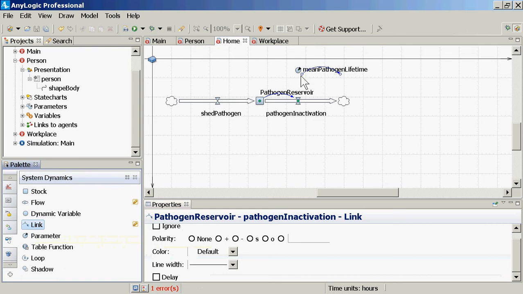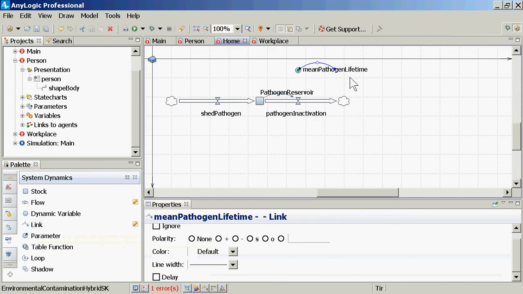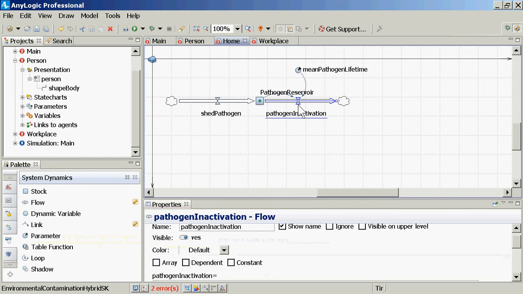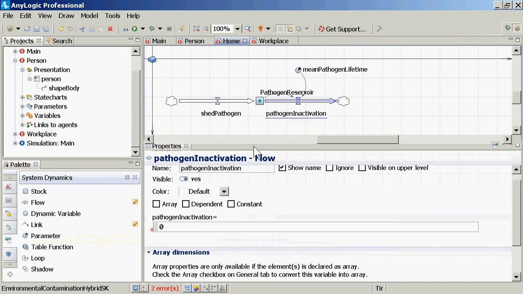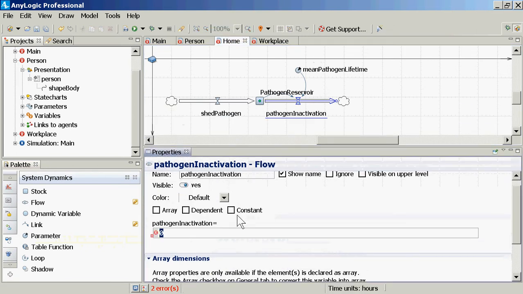And it also depends on the mean pathogen lifetime. If it's a shorter lifetime, more pathogen will be dying out, will it not? If it's a longer lifetime, less will be dying out for a given reservoir. Okay, so pathogen inactivation, that flow, can anyone tell me what would the formula for this be? I'll give you a hint.